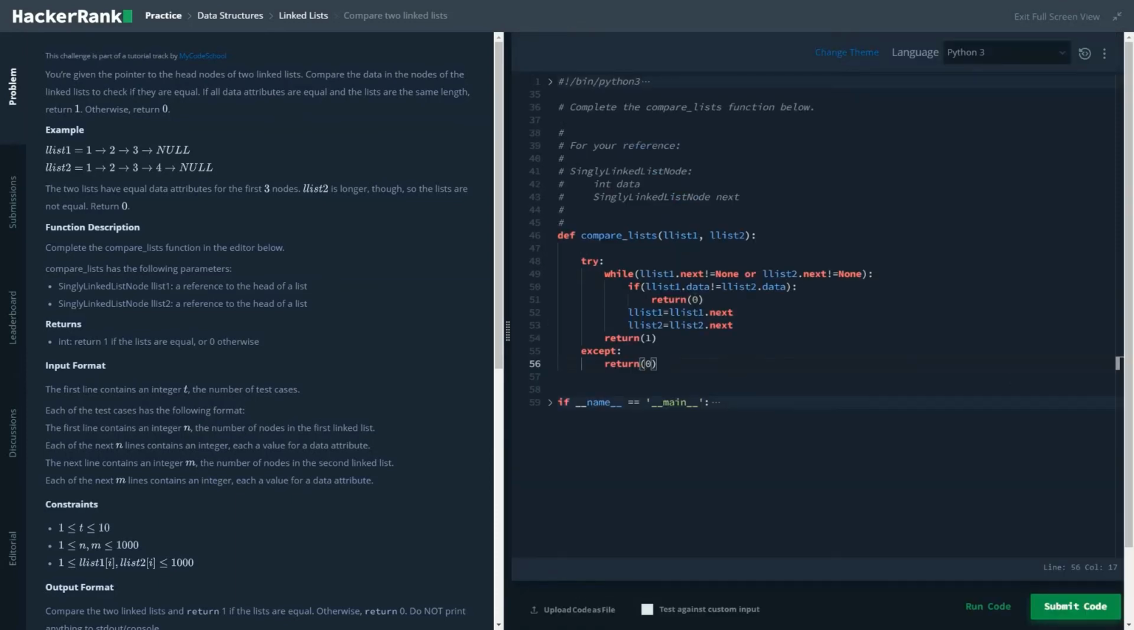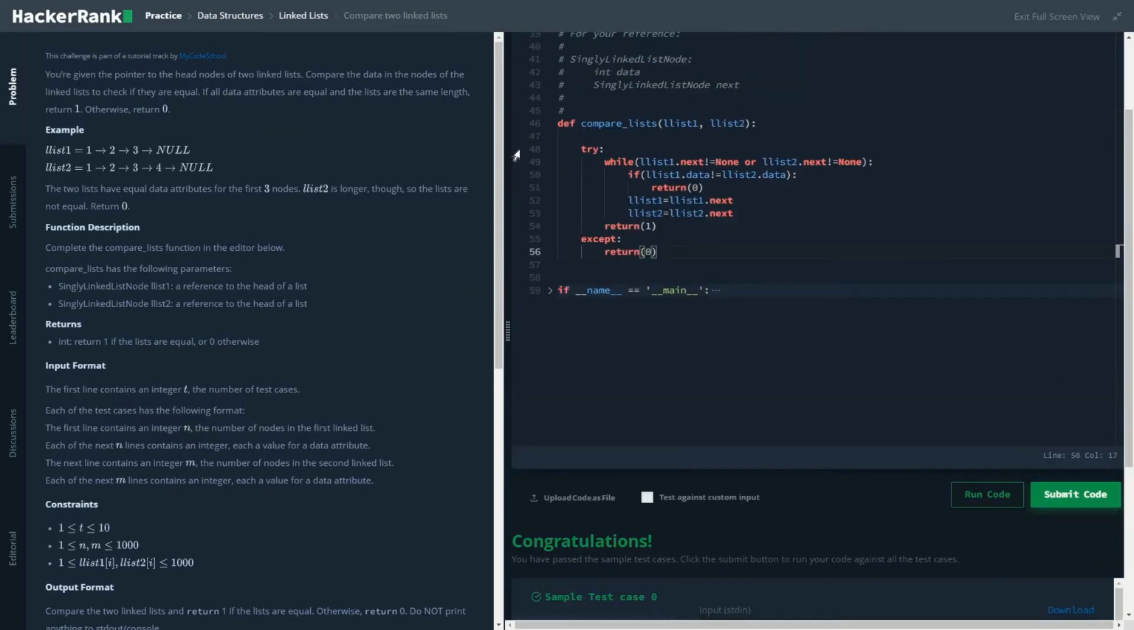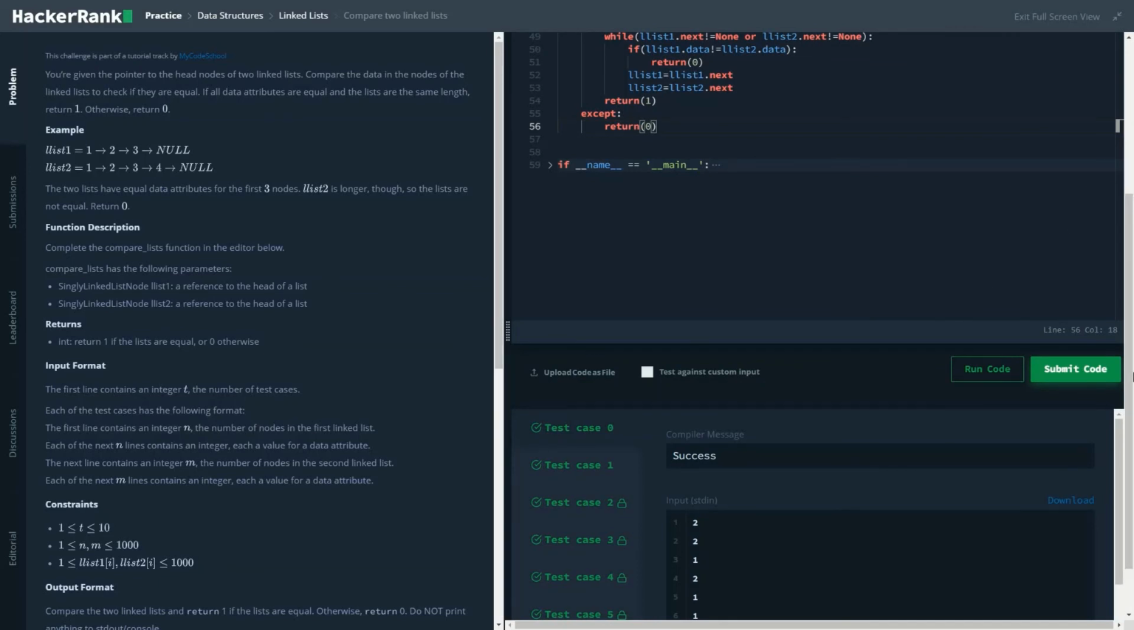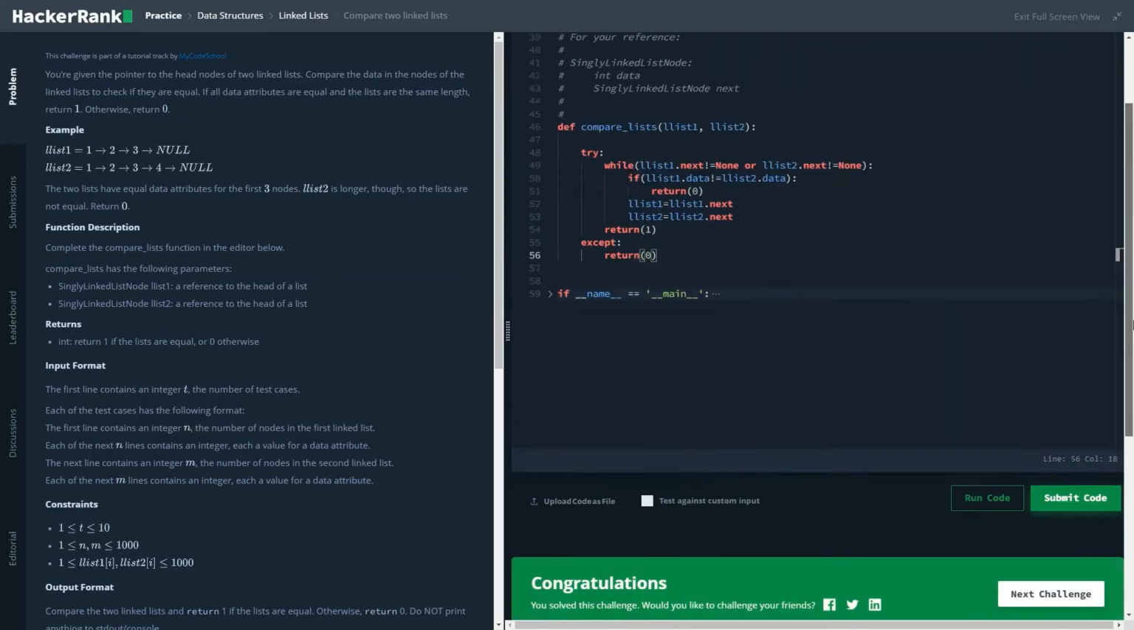There could be multiple ways of doing it, but I feel that using a try except block can reduce our coding complexity to a huge extent. So whenever possible, learn to use a try catch block because it should really help you. And I submitted the code, so that's it guys, that's all for this video.